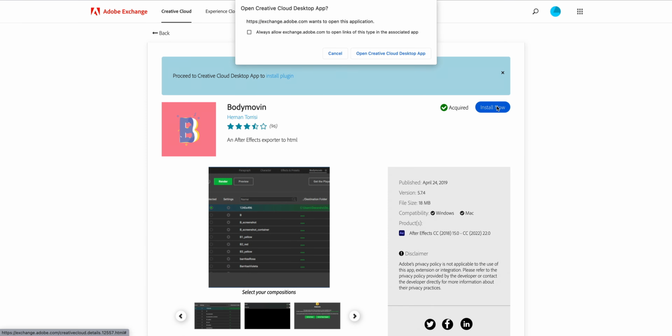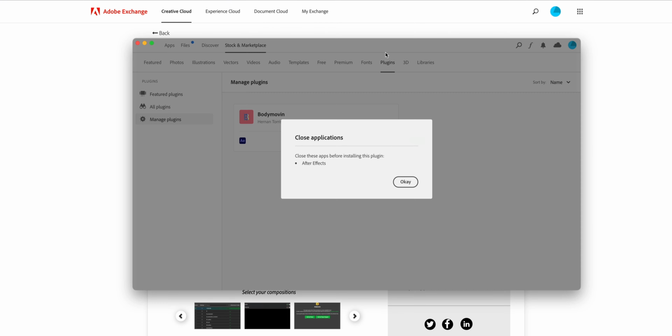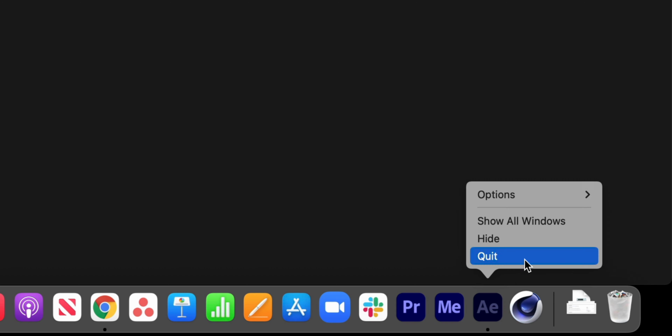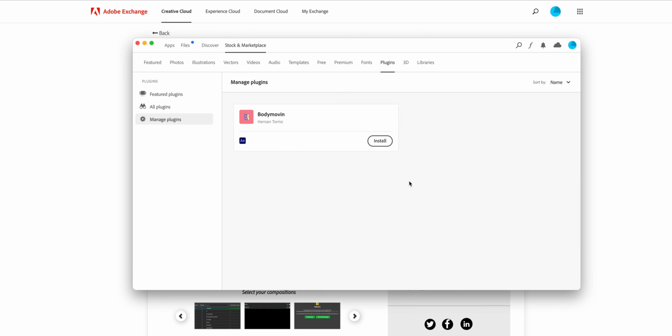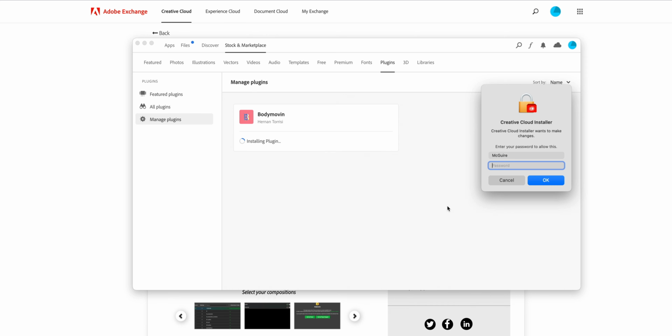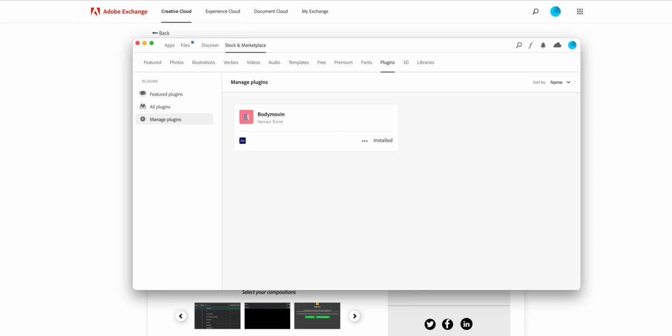Let's just press install now. Now, if it prompts you to close applications that are using this, like After Effects, you can always do that. We'll close After Effects, then we'll press OK, and then we'll press install again. And we'll see our notification here that this is a third-party plugin. Let's press OK. Of course, here on macOS, it's prompting us to type our full password. Extension installed, that's complete.